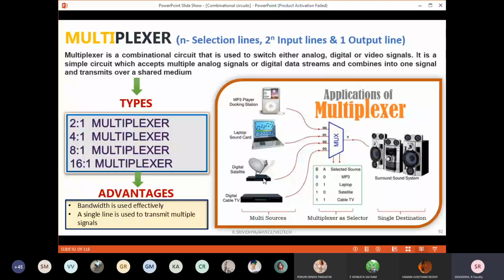Now just imagine in this particular example, if a bandwidth is to be allocated for each signal, then 4 different bandwidths would have to be allocated. But actually you are going to have only one particular bandwidth, right? One bandwidth is required for all these 4 signals, so bandwidth is effectively utilized. And one more thing is, only one channel is required to transmit all the 4 signals. These are the 2 important things you should understand.